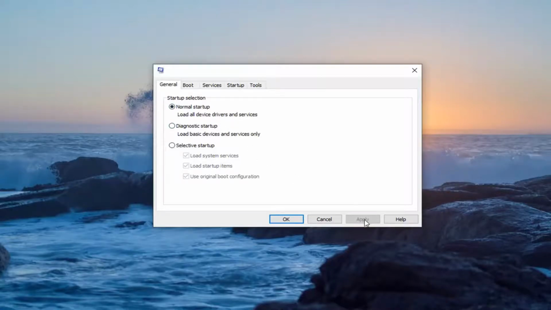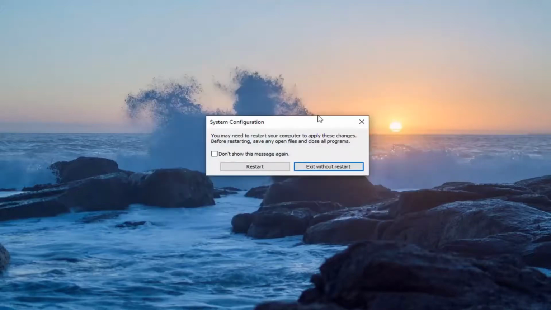If for some reason the apply option is grayed out, I'm just going to select diagnostic startup and then normal startup. And then I'm going to select apply and then OK. You want to make sure you just get the system configuration notification here. If you don't, that means it did not save the change.